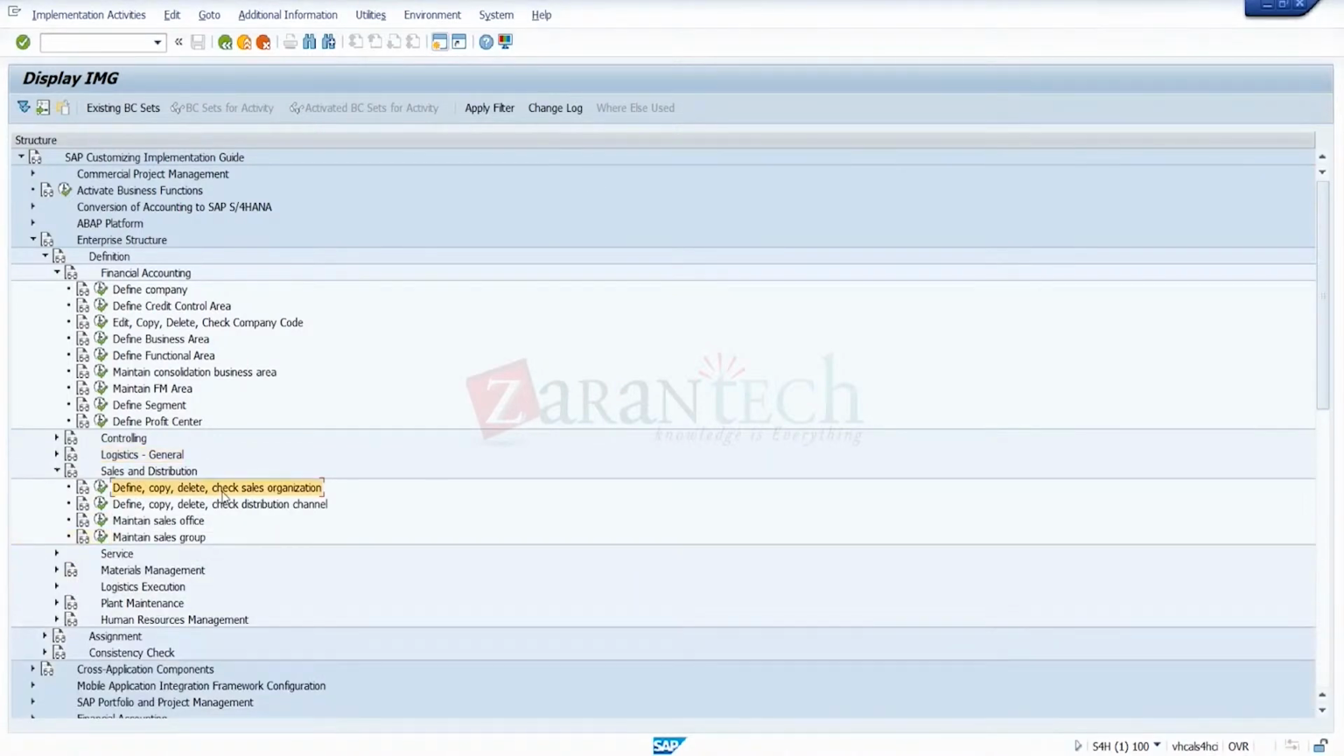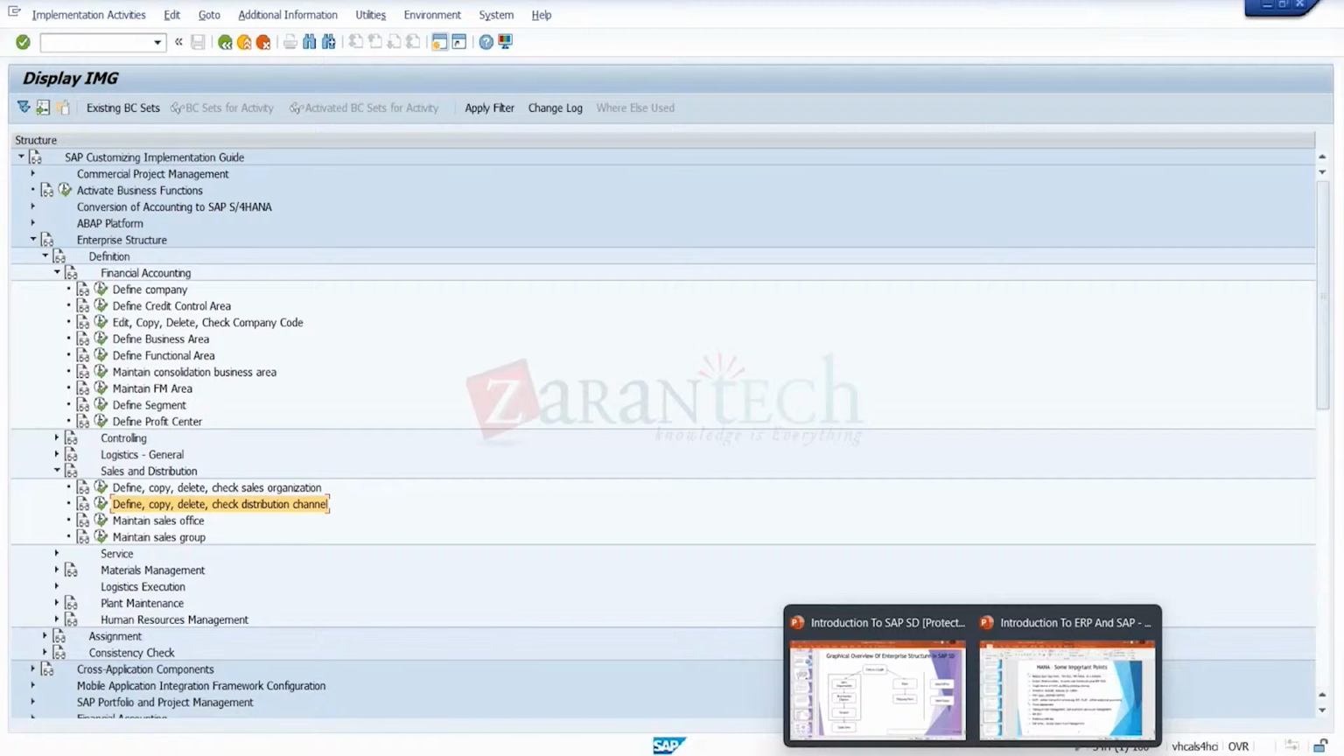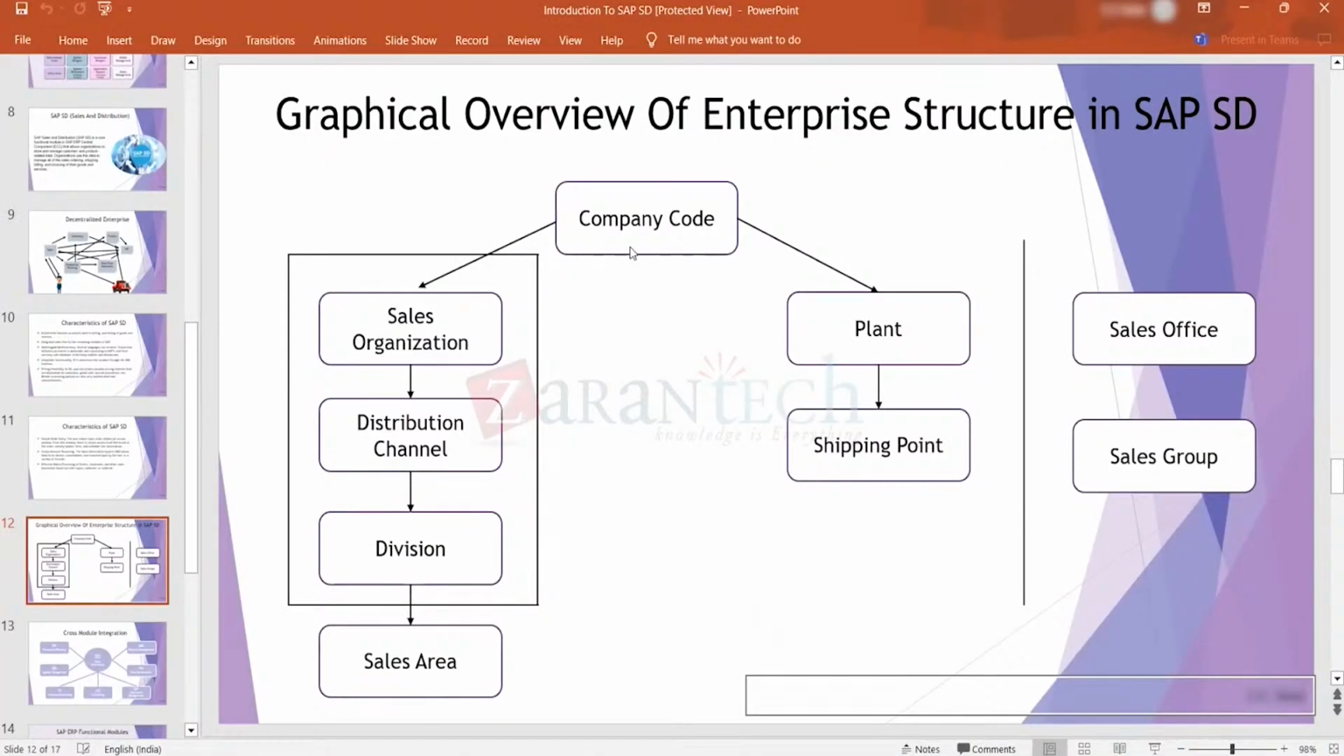Next one is sales and distribution. It has different sales organizations, distribution channels, offices and groups. We already saw that in the demo. In this structure, the company code will link with the sales organization, distribution channel and division, and that's called the sales area. Then link the sales office and sales group with the sales area.